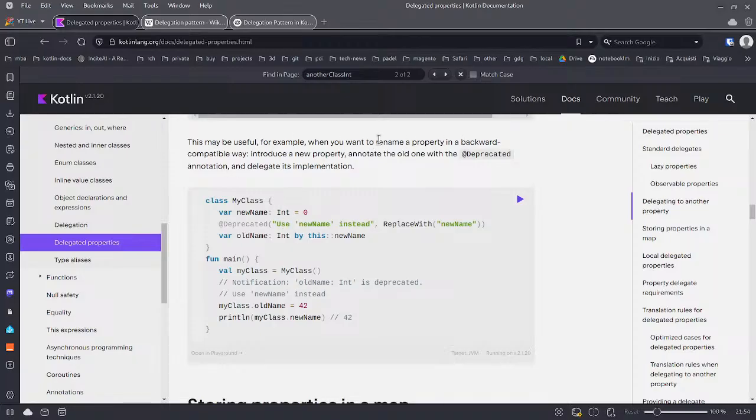So this says it's useful when you want to rename a property in a backward compatible way. Introduce a new property, annotate the old one with the deprecated annotation, and delegate its implementation. So for example, I have new name, use new name instead, replace with new name. So delegate the implementation to new name. Then you have a function old name equal to 42 will use the new name instead.